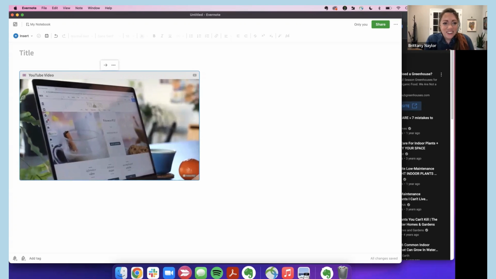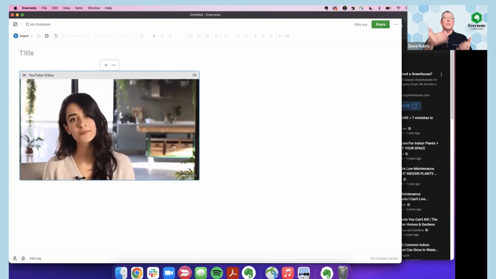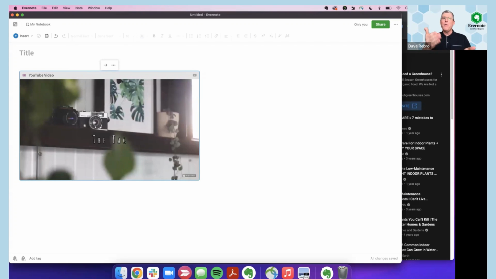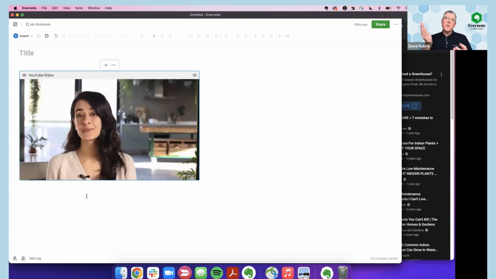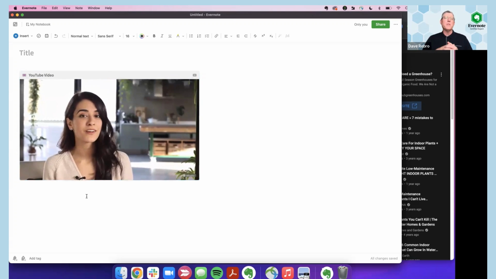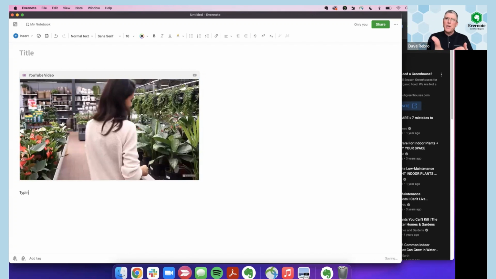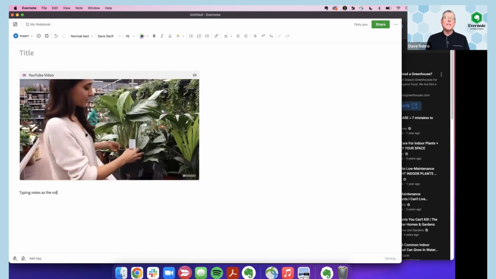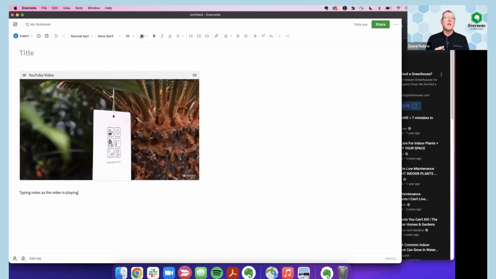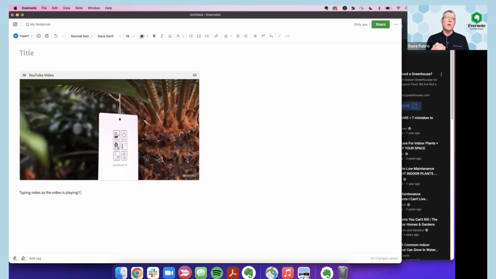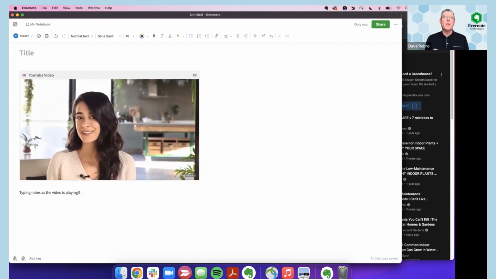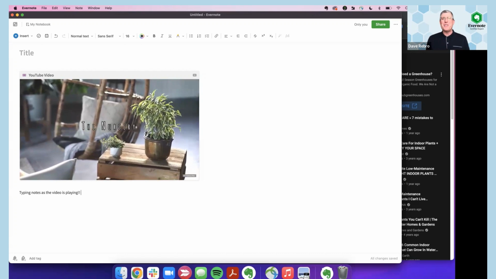Right? So another hack, or another cool thing, see the video's playing right now? I want you, if you could, put your cursor below it and just return. And then we can actually type notes as the video is playing. So we're interacting with our note, the video is playing, and we're being way more productive where we watch it, stop, and type. So we can actually type while the video is playing.